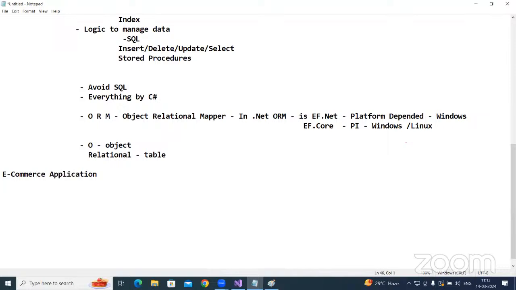Okay. Now let us identify how many tables are there in an e-commerce application. In an e-commerce application, all the products are divided into different categories, right? So a category table is required, right? Because we need to store the category data. Next, different products. To store the products data, we need a product table, right?